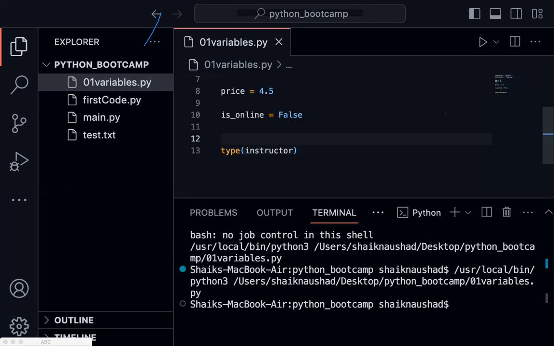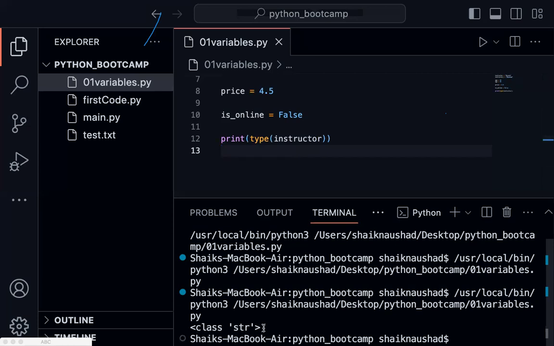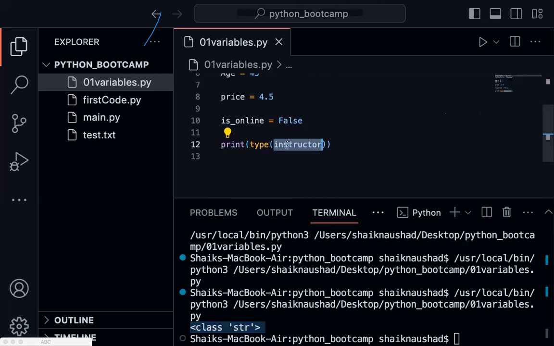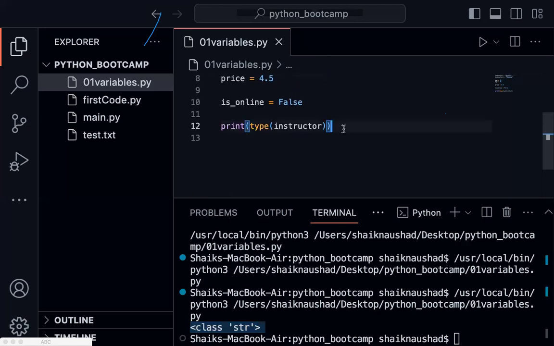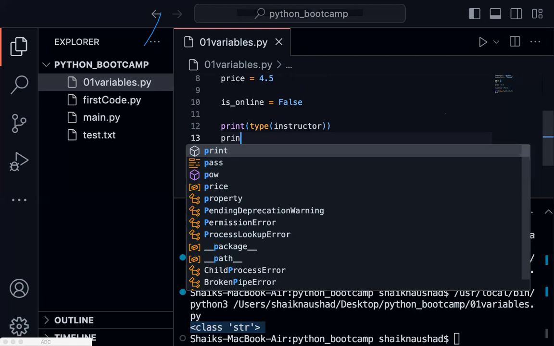So to print something on the screen, what will we be doing? We will be writing a print function, right? So in this print function, I will copy this type and write it here. Now let's run this and see. Here, if you observe, it says class str. What is str? Str means string. So it is saying that this instructor variable that we passed as an argument to this type function is a string.